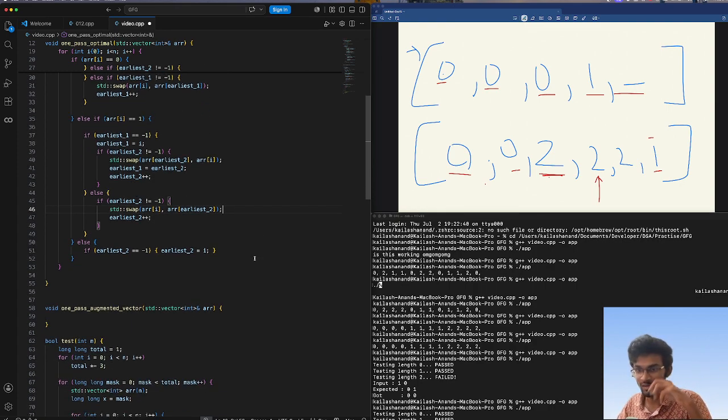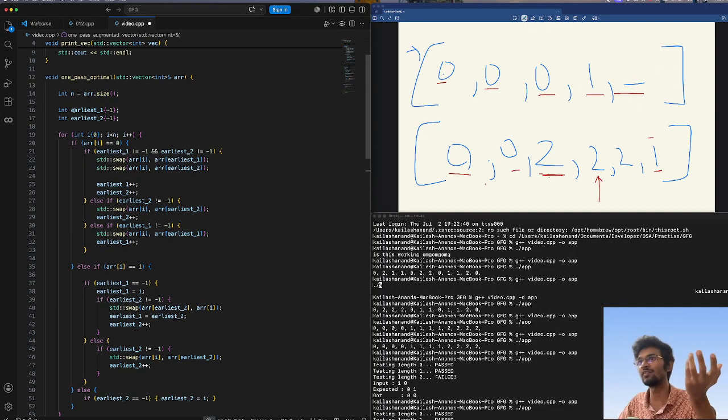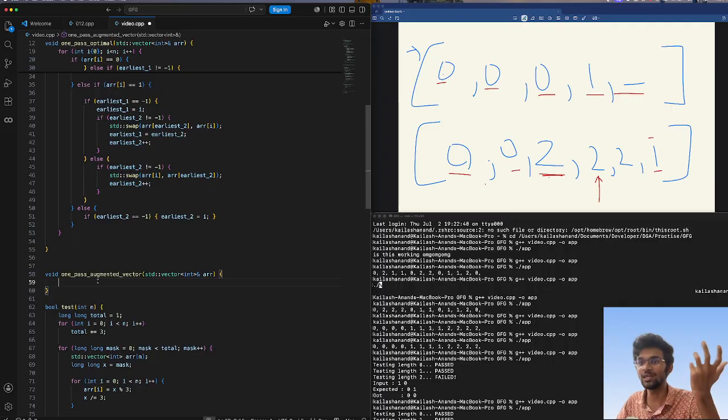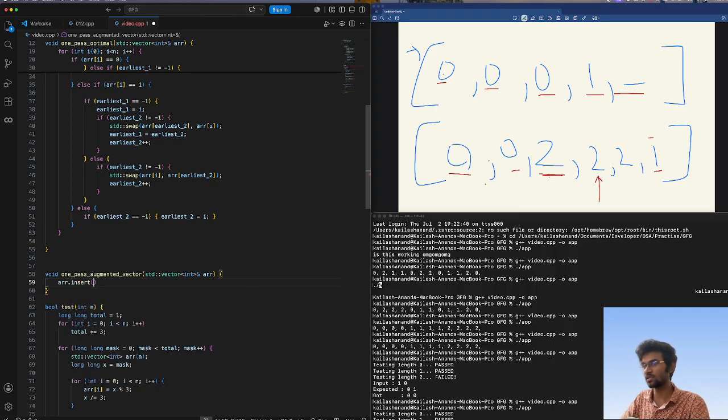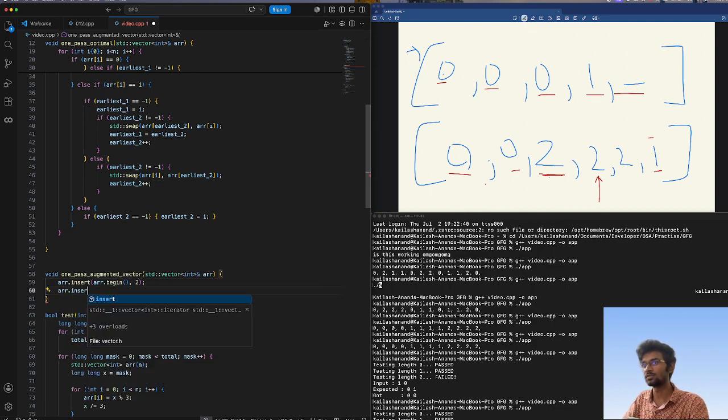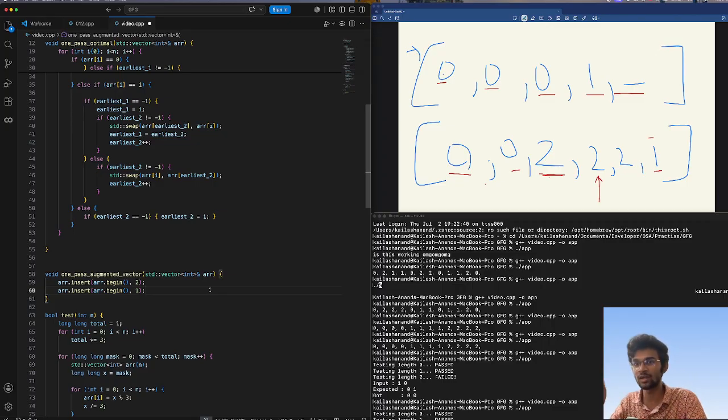If you're not convinced, either rewind the video or just work it out on paper. What is your steady state? The steady state is that you have an earliest 1 and an earliest 2. If you have those two values, then you're done, and that's why you don't need the 0. So what we can do is insert at array.begin a 2, and then insert at array.begin a 1. No matter what array they give, you add a 1 and a 2 at the start.